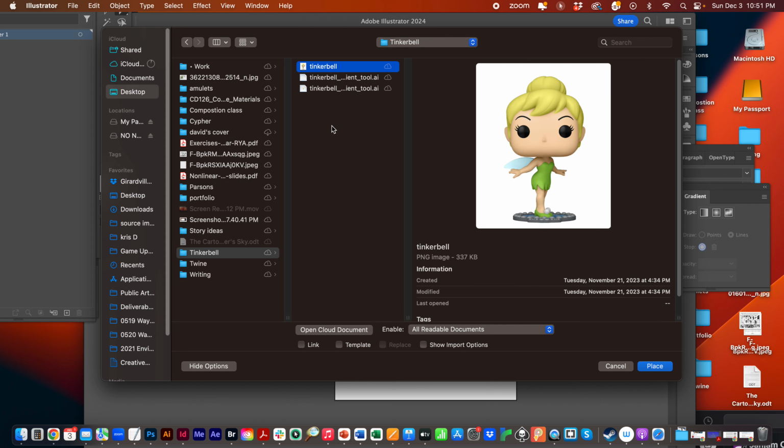Tinkerbell, there's the scan. Now, this is the important part. You want to bring her in as a template. And I'm going to bring her in as a link. And what this means is the file and the scan have to stay together. I can't break that link. So if I move the Adobe Illustrator file, I have to remember to take the scan with me.